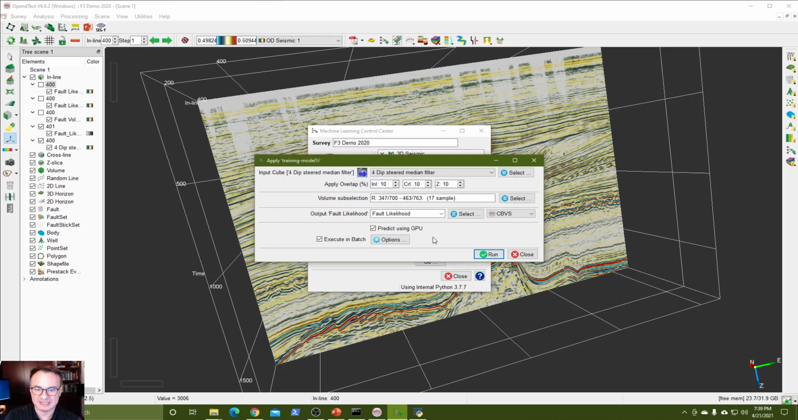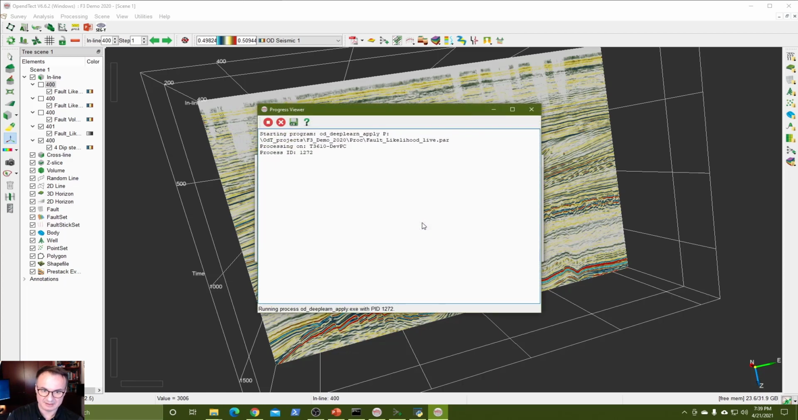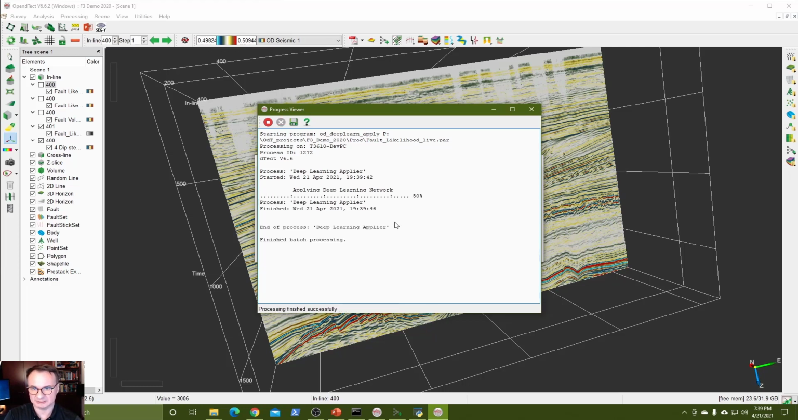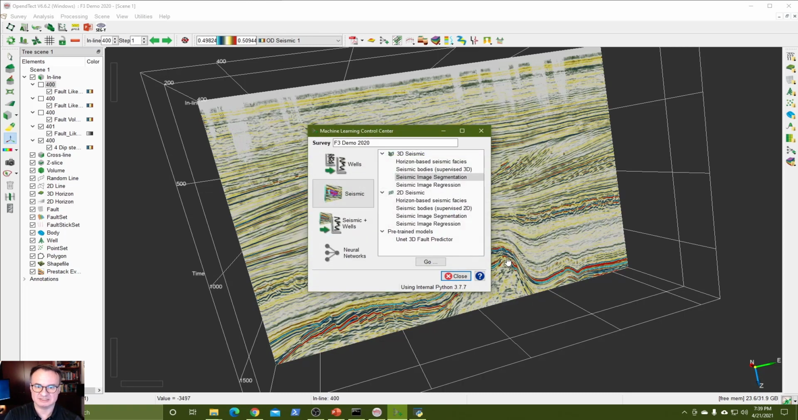So we click OK. We'll call this fault likelihood live. And then we click run. Yes, we know that it exists. Click run, and it will magically be applied very quickly once it warms up and gets everything into the GPU. Then now it's applying the learning network to the input data. It's finished. We can close this. And we can go and look what we created.